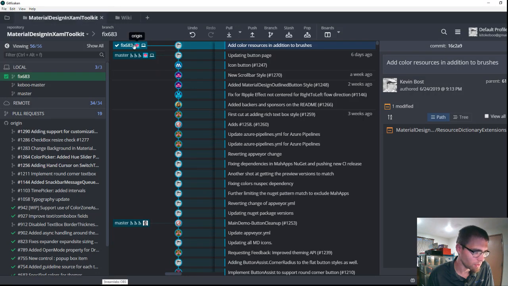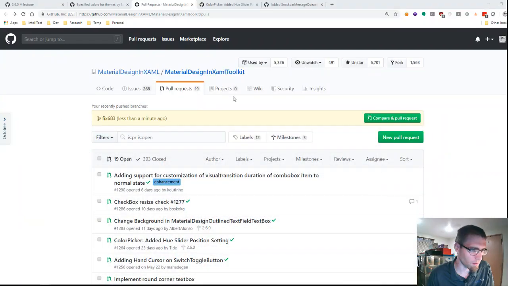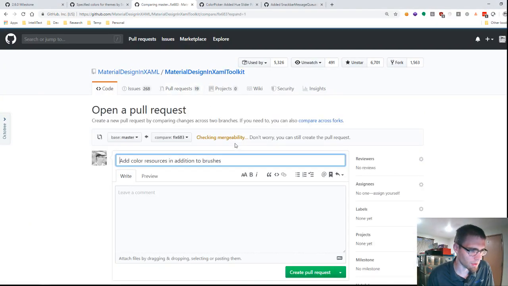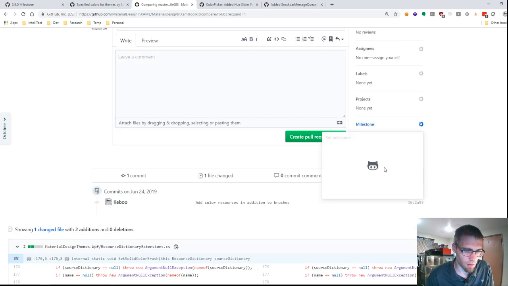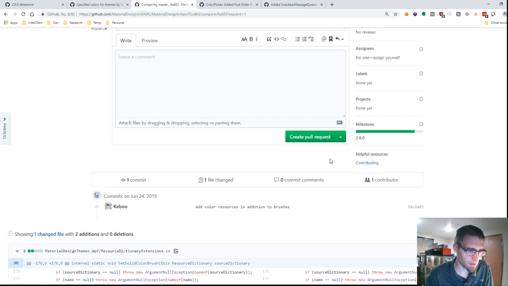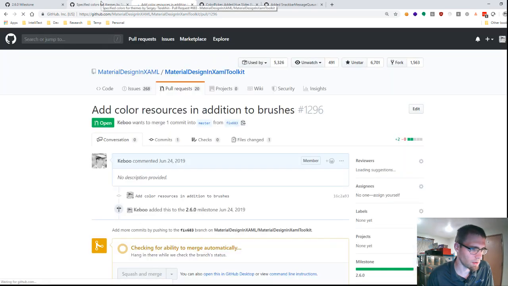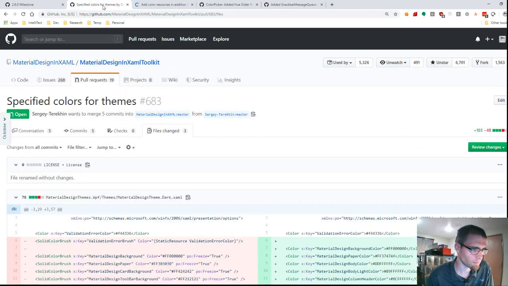Claimed it was pushed. Fix origin, fix 683. There is my button. GitHub was just a little slow. Let's see, we will put this in the 260 milestone, create pull request, and then we are just going to mark the other one as superseded and close it.